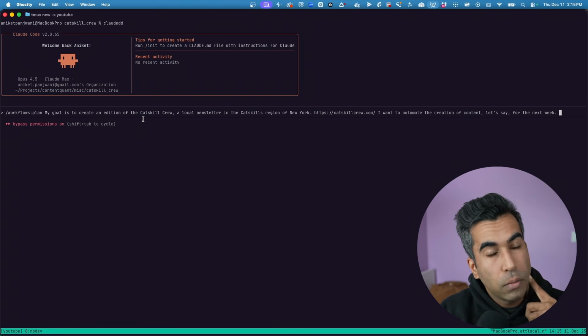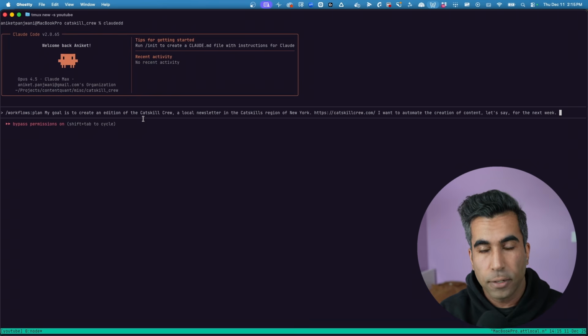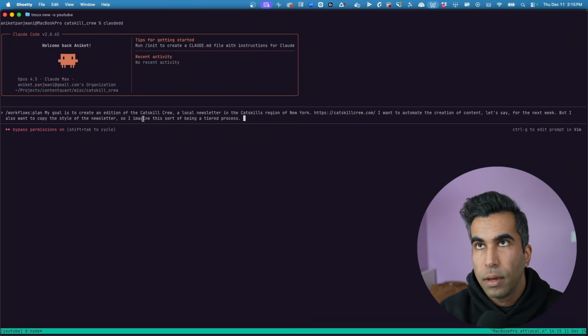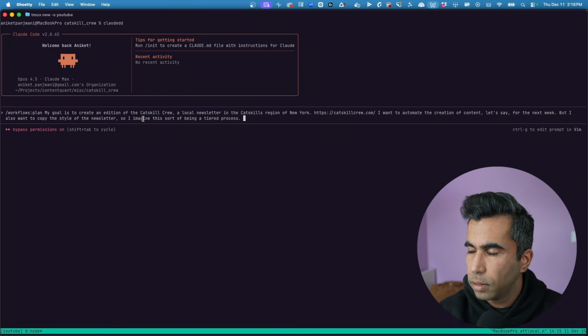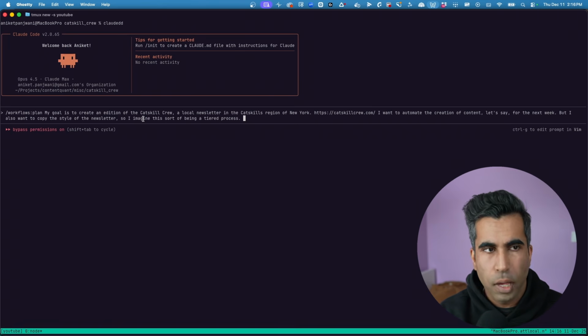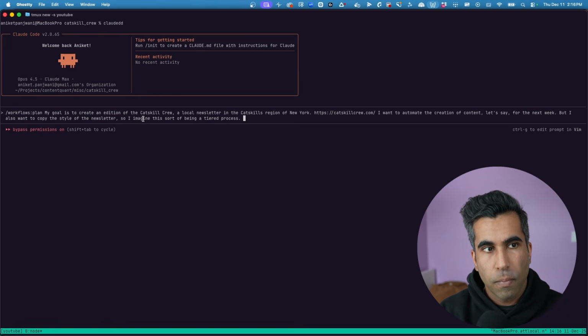But I also want to copy the style of the newsletter, so I imagine this sort of being a tiered process. And I want to do this in a way that makes it reproducible. So I want to create Claude skills in this repo, which will help me automate lots of this process going into the future.